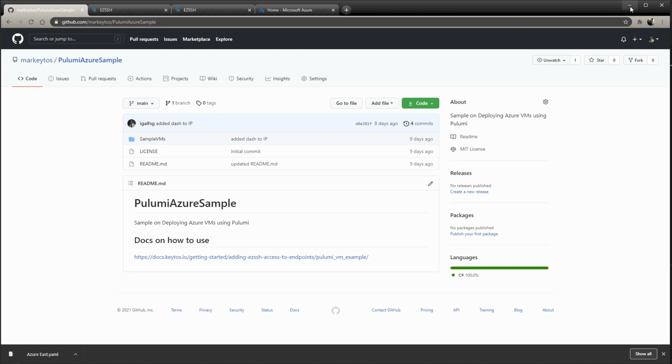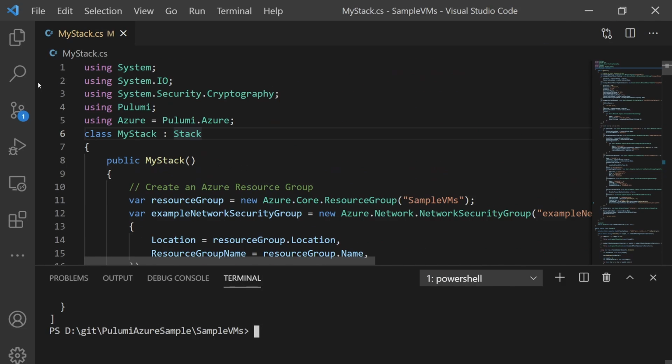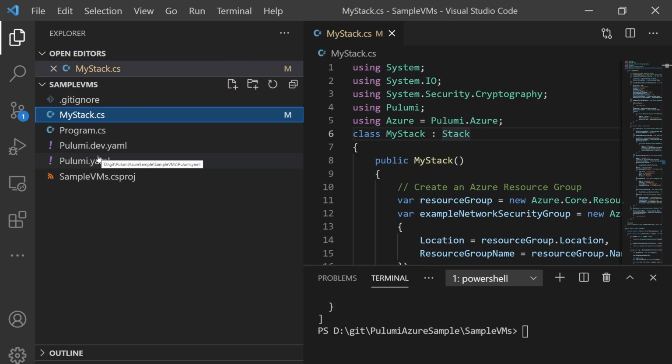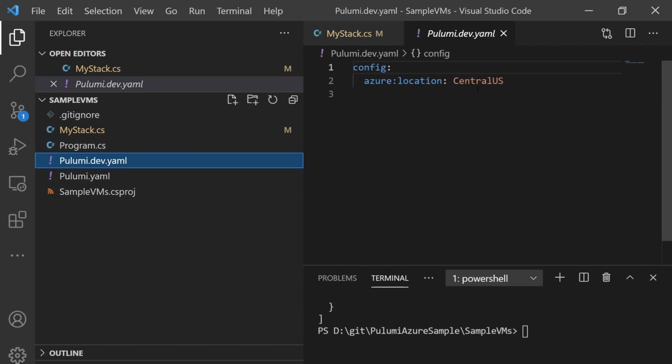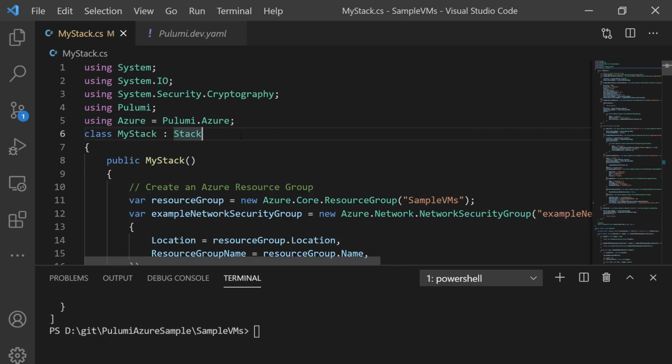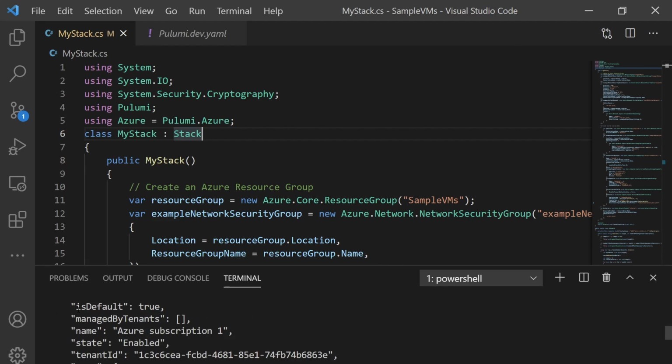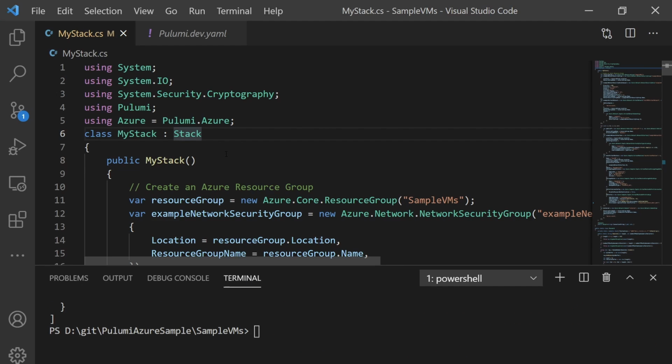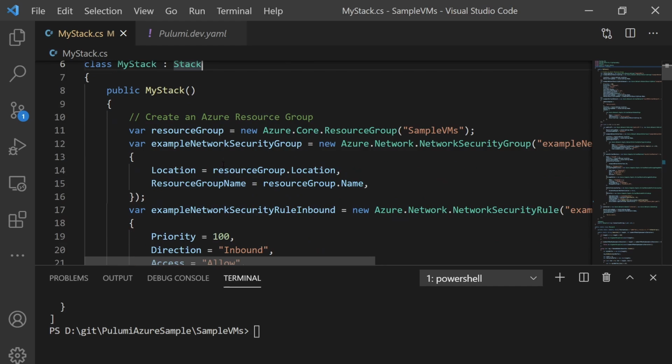So once you have that, I opened the files in VS Code, and the important one, we have the Pulumi dev because I use the dev stack to start, and the only thing we have is Azure location that in this case we have central US. And then in here we have my stack, which is basically where all the information is. And I already logged into Azure, as you can see here. And here I'm just going to quickly go through it. Our documentation does a more thorough job into each thing what it does.